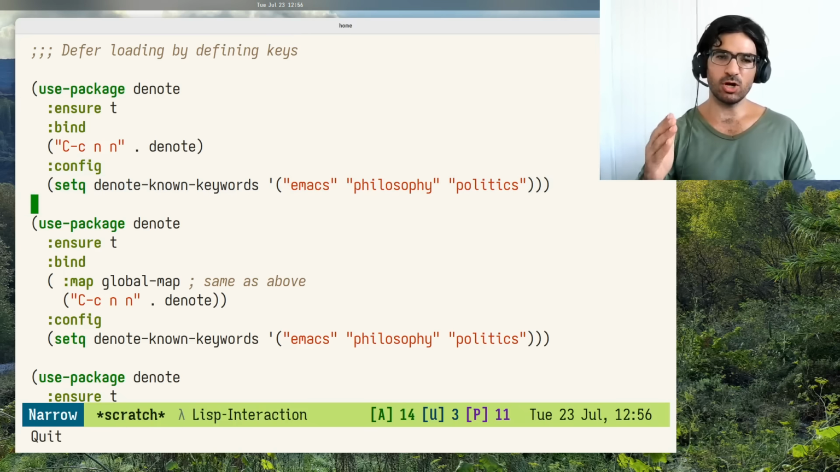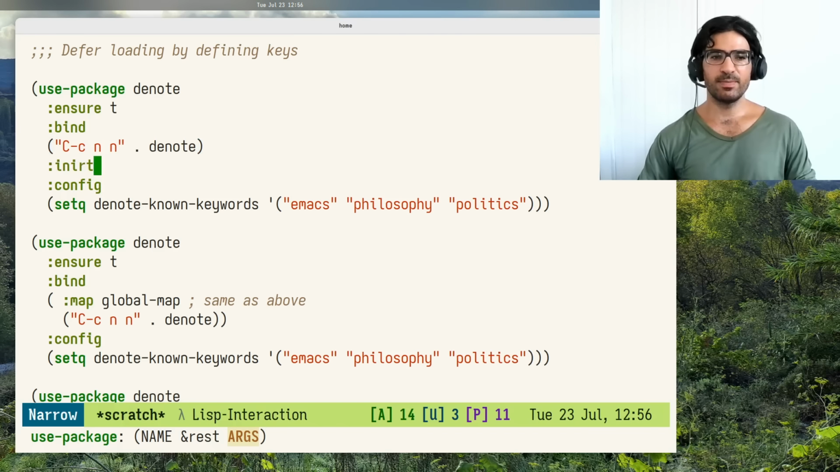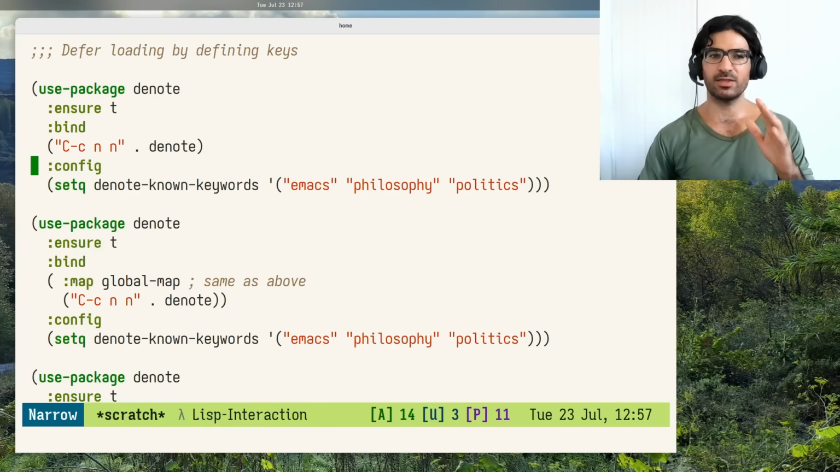And this is what you normally want, by the way. You don't want the :init keyword, because the :init keyword is evaluated before the package is loaded. So whatever you have in the :init will be evaluated regardless of whether you are deferring or not. So make sure not to use :init, or to use it only when it absolutely makes sense. Otherwise, you want the :config keyword.